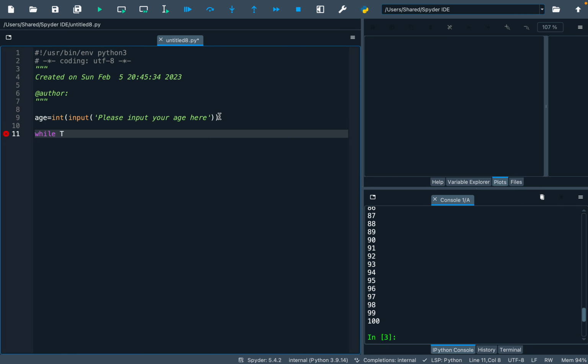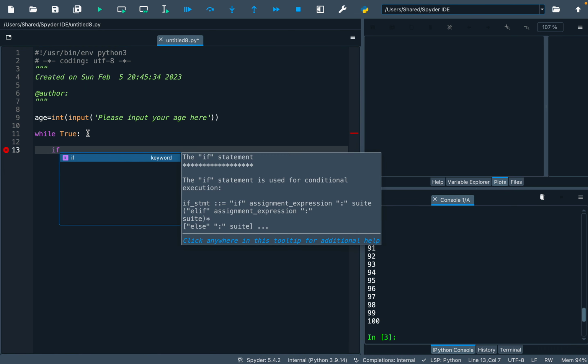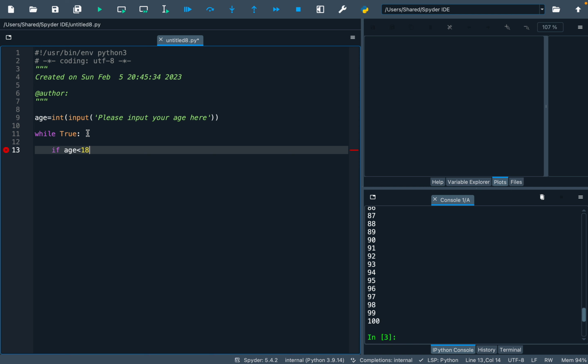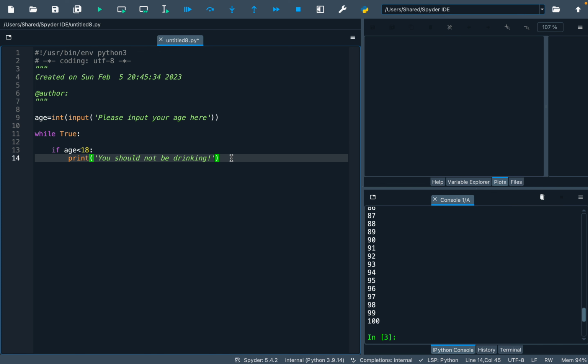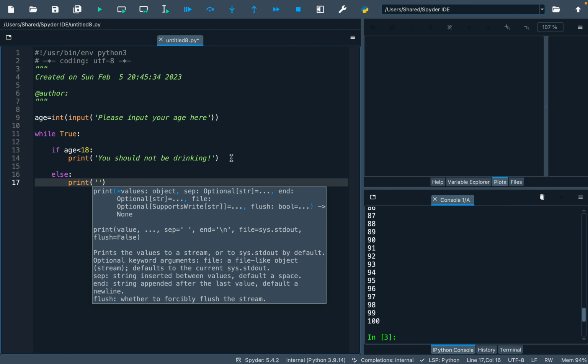While true, and make sure your true here is capital. While true, if the age is smaller than 18, then we print this. Print, you should not be drinking. But if the age is greater than 18, that's just else, right? Because anything greater than 18 is just above 18. So we write down our second condition, so else. So as long as the person's above 18, we print drink responsibly. So it means a person can drink, right?